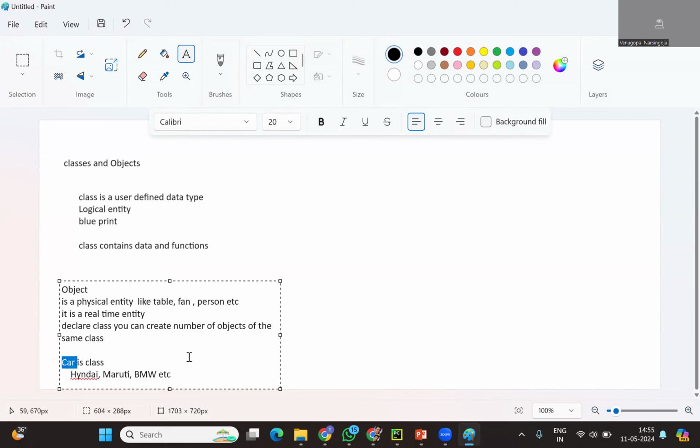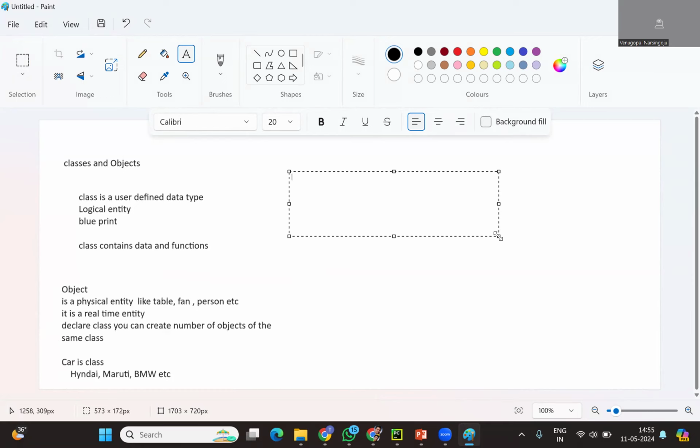Similarly, if I'm defining fruit as a class, what are the objects of this fruit class? For example, banana, chiku, apple, etc. These all are the objects of the class. That means once you have defined a class, you can create multiple objects of the same class.